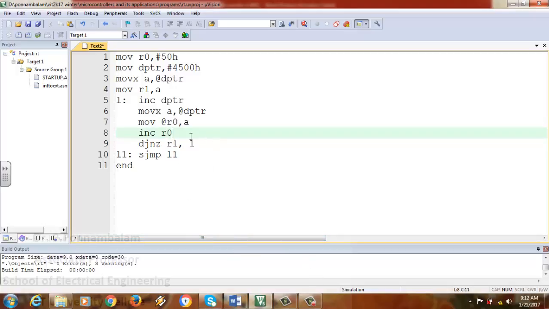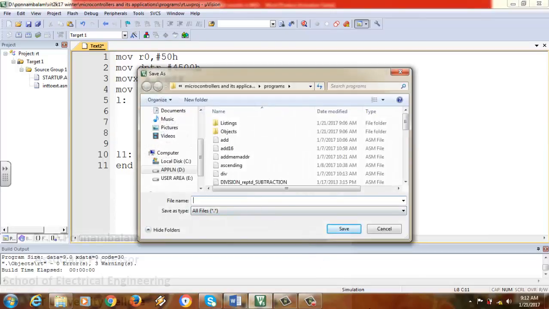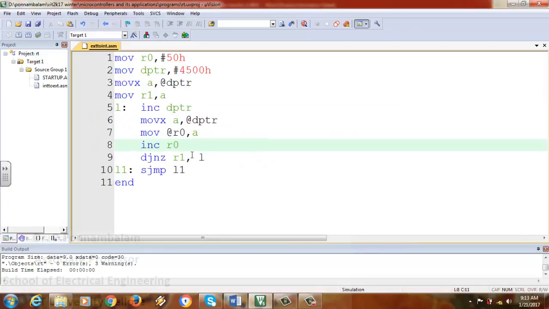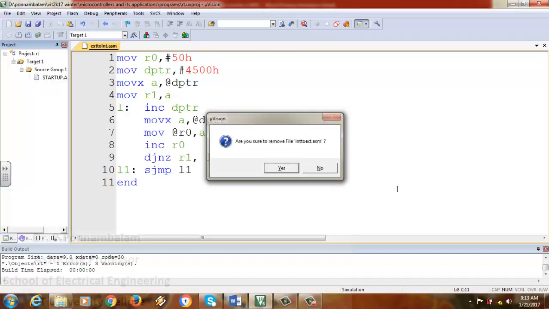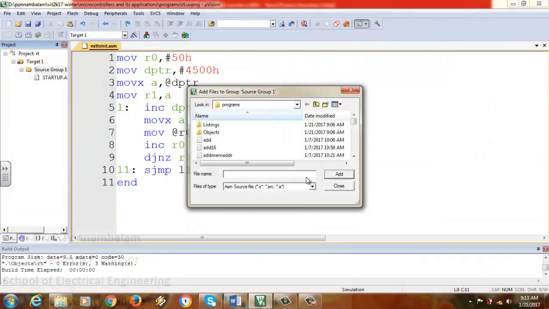So now the program for external to internal is over. External to internal dot asm. So I'll remove the previous file and then add this external to internal.